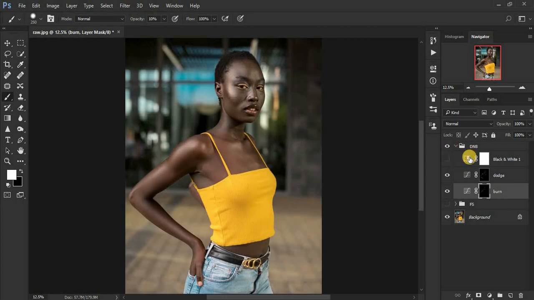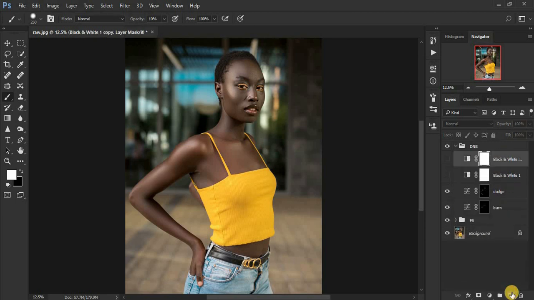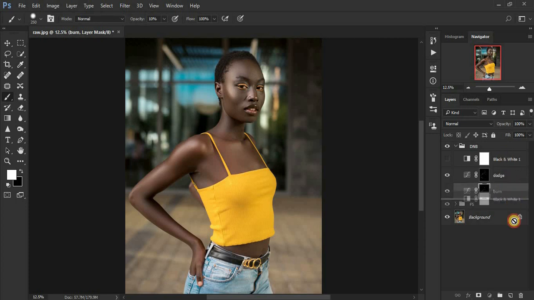Turn this off, you can see, and now turn back on your frequency separation layer. You can see before, after, before, after. The image now has shape and dimension. Come right here and delete the black and white layer, because right now it is, sorry, I just duplicated it. Just drag it and delete this layer.